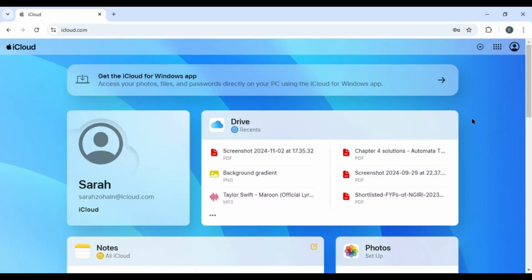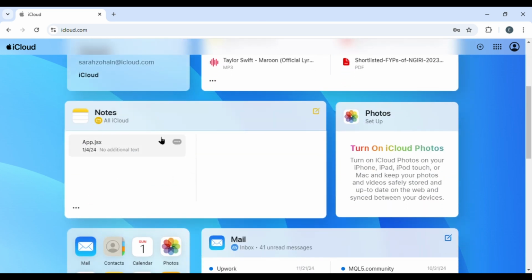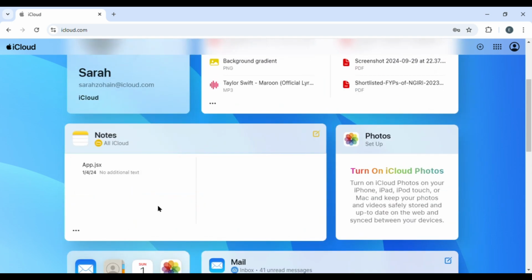Open your Windows PC, and visit iCloud.com. Log in with your Apple ID, scroll to find the notes icon, and click it. From here, you can view your notes, copy them, and paste them into a Word document or another file format to save on your computer.